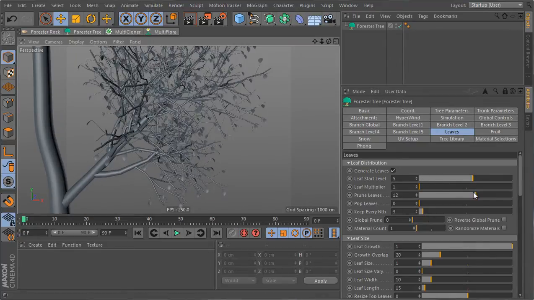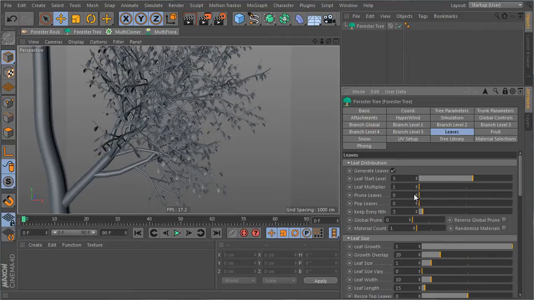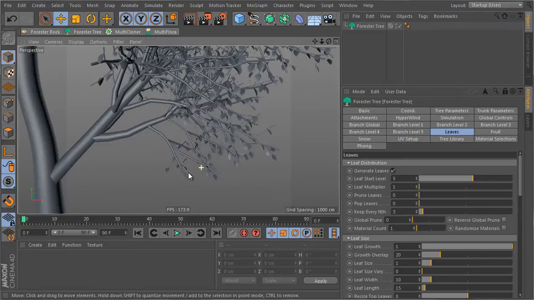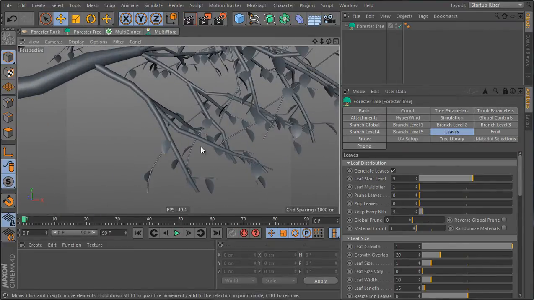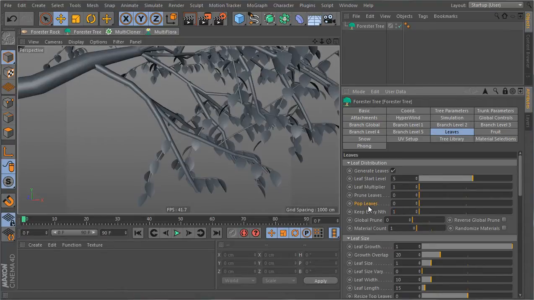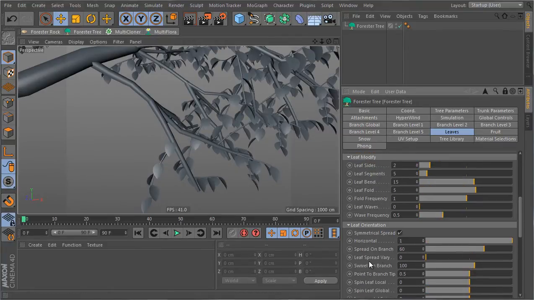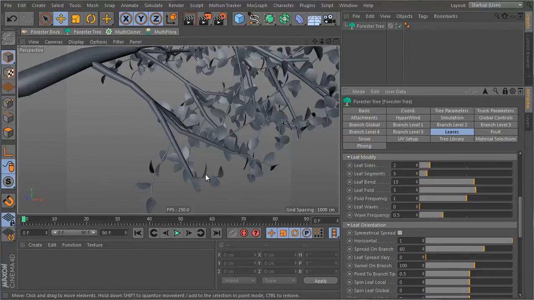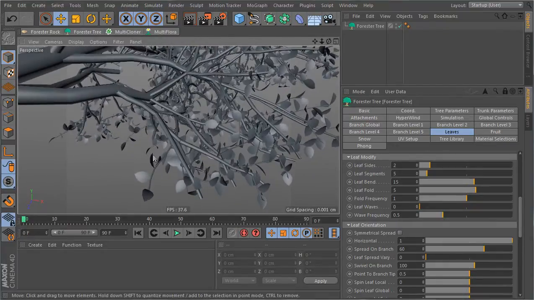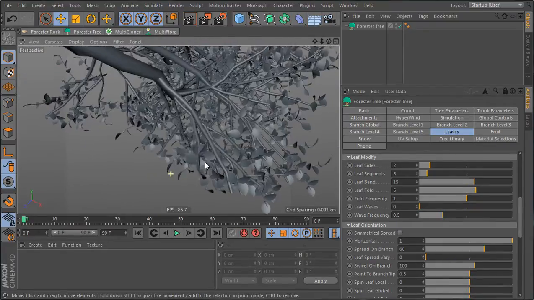Now the prune leaves is set to 12 because that's the value in the default tree. I'm going to reduce that to 0 so that the leaves are not pruned. Pruning the leaves will actually remove the leaves all the way up to the tip of the branch. Keep every nth is set to 3, which means that every third leaf will be kept. So I'm going to set it to 1 so that all the leaves are kept. Also, I'm going to go down and I'm going to uncheck symmetrical spread. So I have leaves that are rotating around the branch.